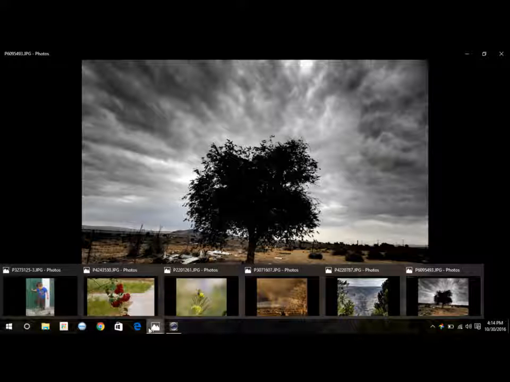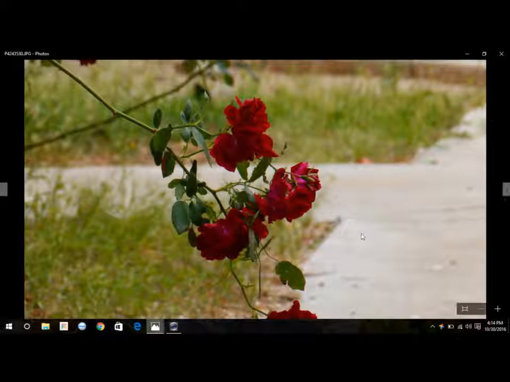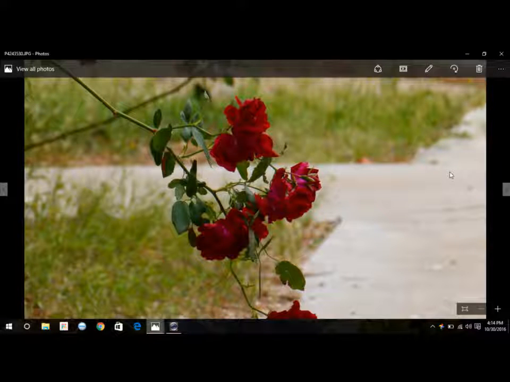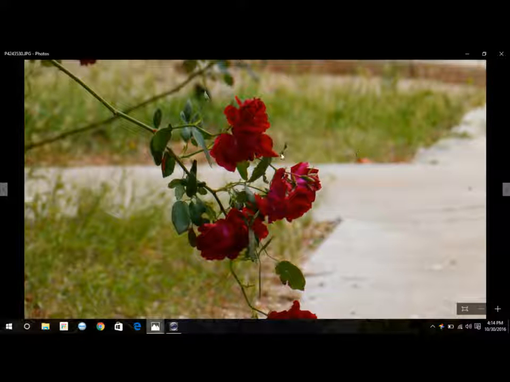Filling the frame. So, here's a good example. Notice how I made the flowers, these roses, fill the frame of the photo that I took. That allows for a good depth of field, because notice how the background there is blurred out.